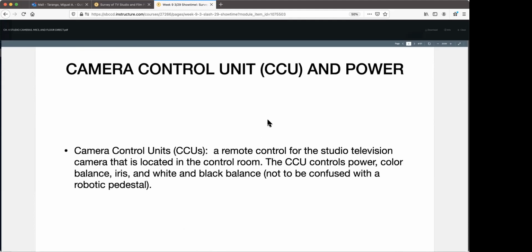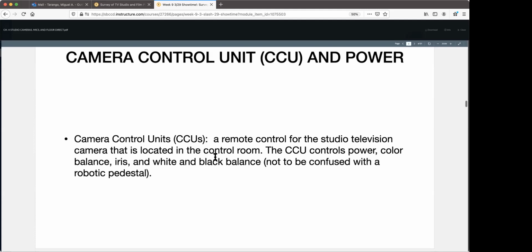Now let's talk about aspects of the camera itself. So, camera control unit and power, or CCU. This is a remote control for the studio television camera. This is located in the control room. This camera control unit controls the power, the color balance, iris, and white and black balance, not to be confused with the robotic pedestal. So this controls a lot of the exposure elements of the camera itself.